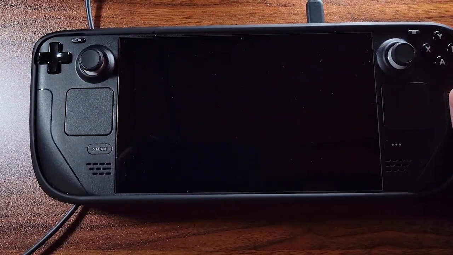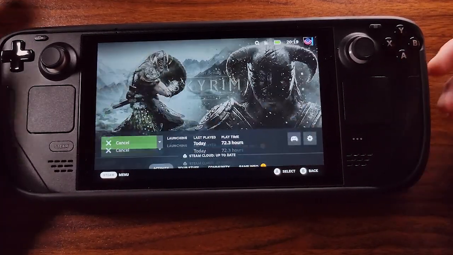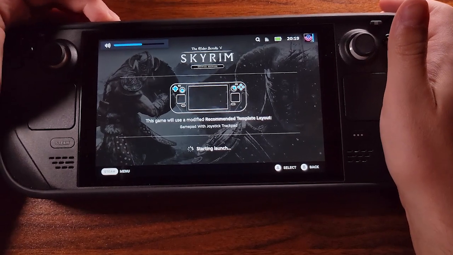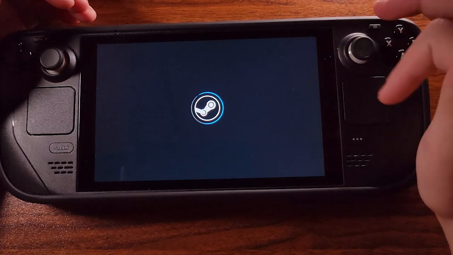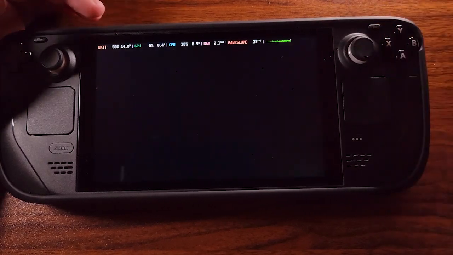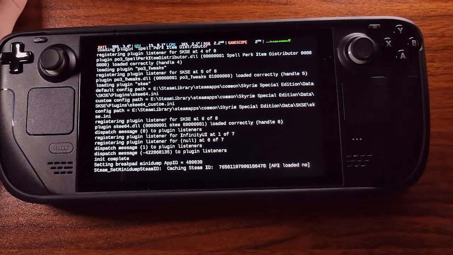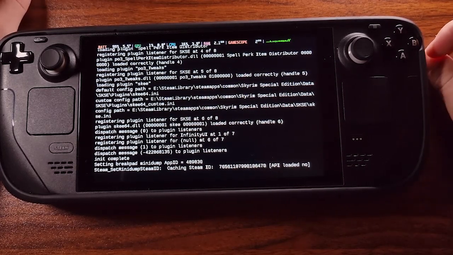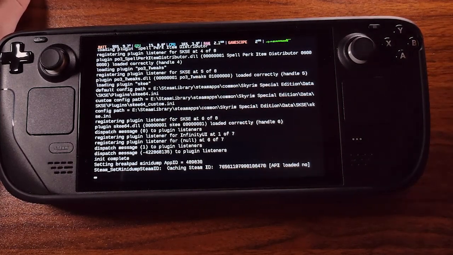You should be able to see it. Okay, we're back, and now we're going to click play. See about loading this. It should launch the SKSE directly. Yep. This might come up, and you might have to wait for it. It might take a few minutes for this to load up initially. But once it does, it should be pretty quick.